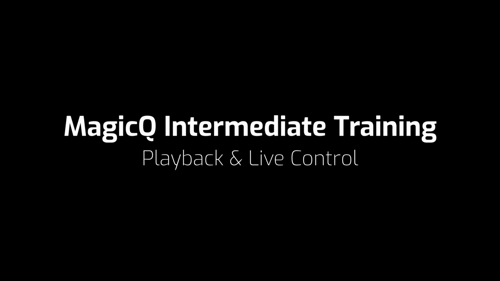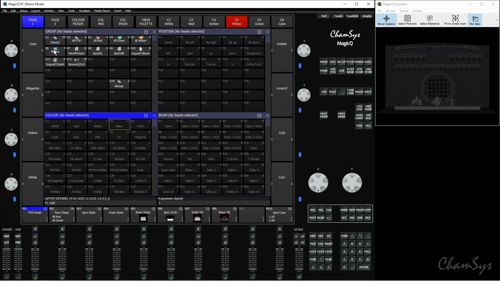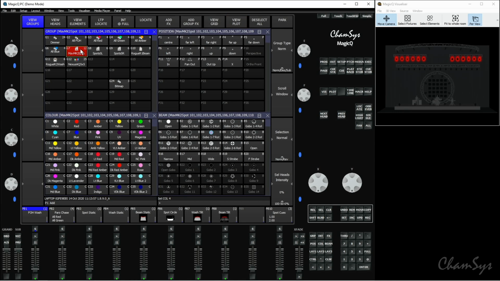In this next video, we're going to look at some playback and live control options. So the first one we're going to look at is applying palettes over times and offsets. This can be particularly useful when busking shows using the programmer, but also you can use it for recording cues as well. So what we're going to do is select the Maverick Mark II spots here.